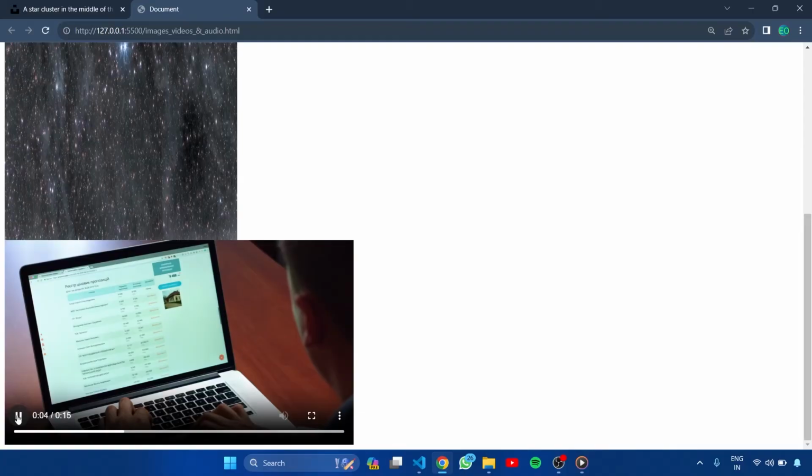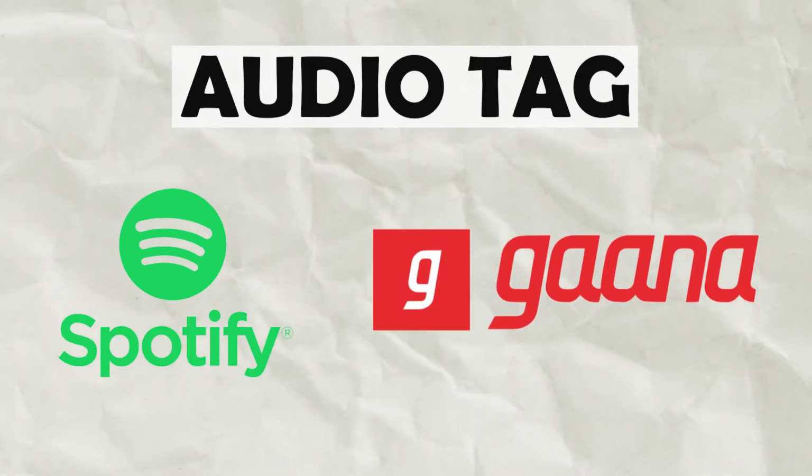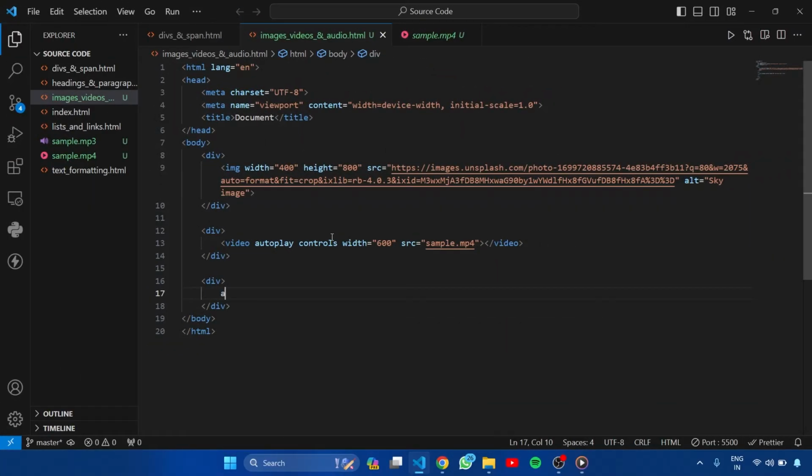Now it's time for the audio tag. The audio tag is used to add audio to our website like Spotify or Gaana. Let's code it. Type audio here and it also has the src attribute. For the source, I am setting it to a sample audio file named sample.mp3, which is available in my working folder, and add the controls attribute to it.